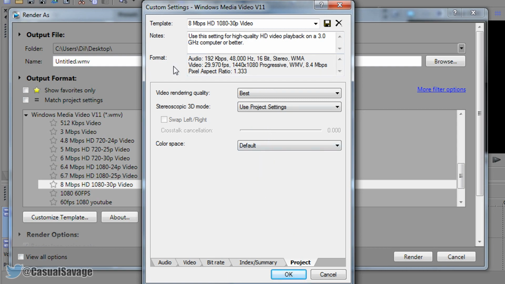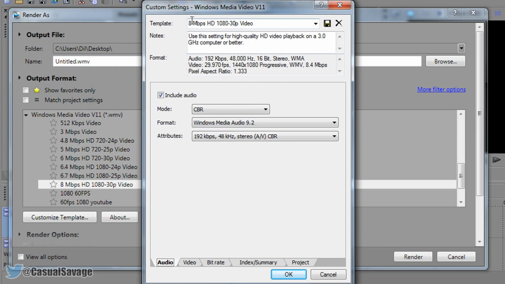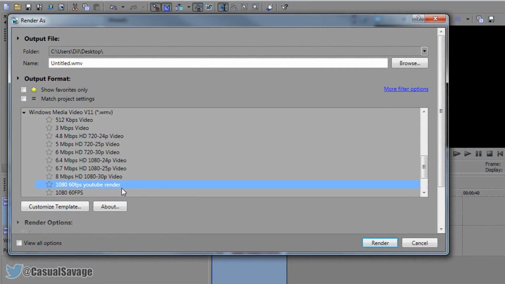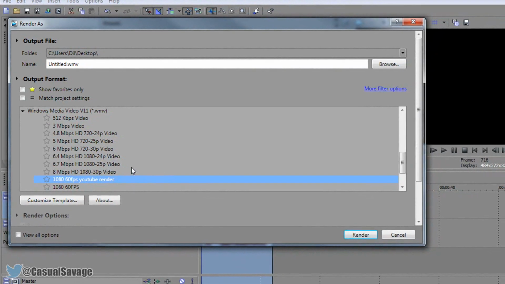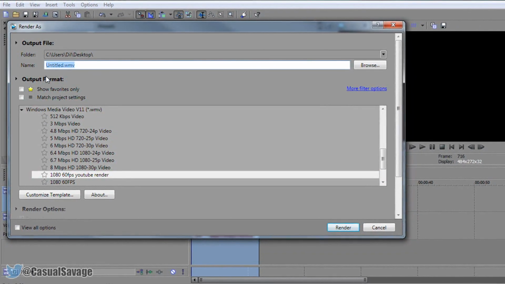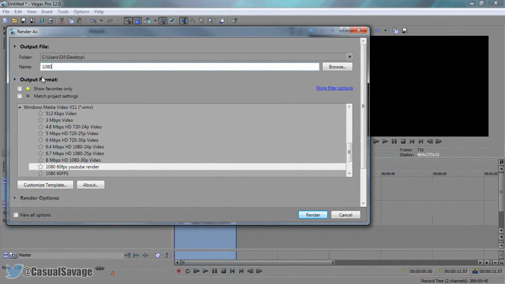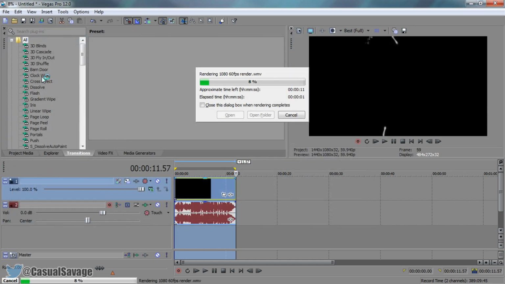Now from there, we have changed some settings again. So save the template, so this can be called 1080 60fps YouTube render. Select this save template, press OK, and as you'll see, it's going to be shown up right here. So that means you don't have to remember the settings again. You can simply come here, call the title to whatever you want to, so 1080 60fps render, and it's going to begin to render.